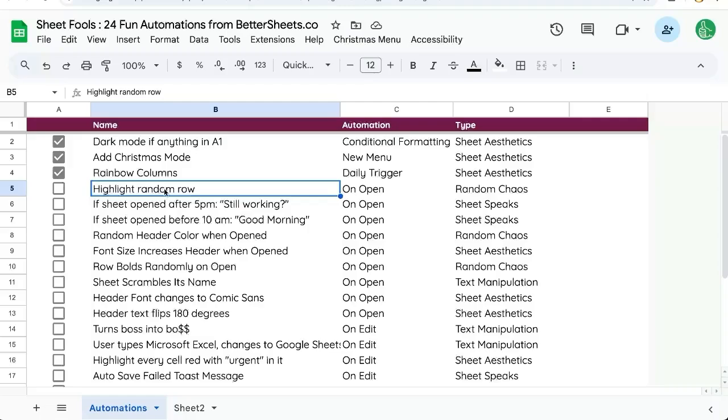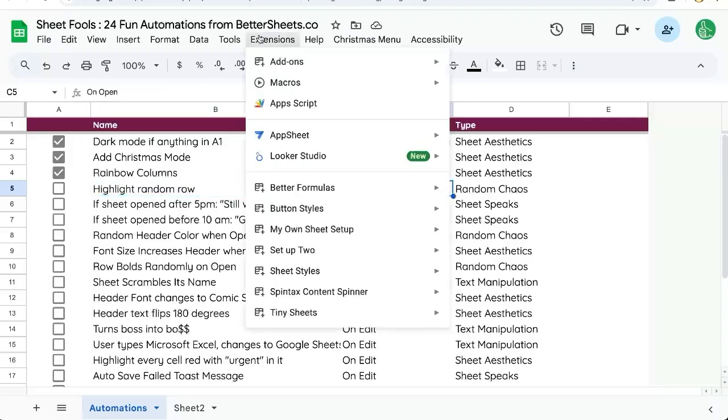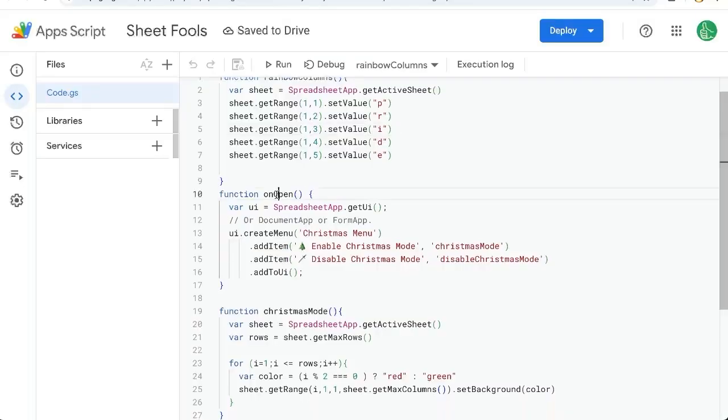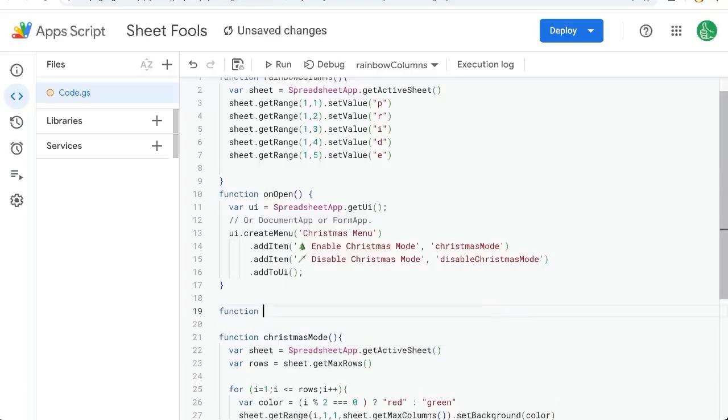Next, we're going to create highlight a random row. And we're going to do this when a sheet opens. So go to Extensions App Script. We already have a function on open, so we're going to add that automation there. But we need to create another function. We call this highlight random row.